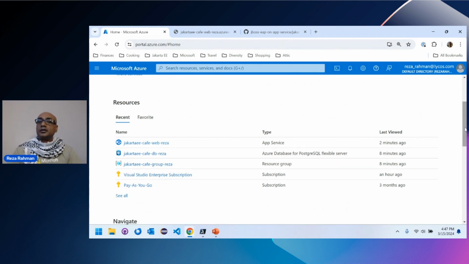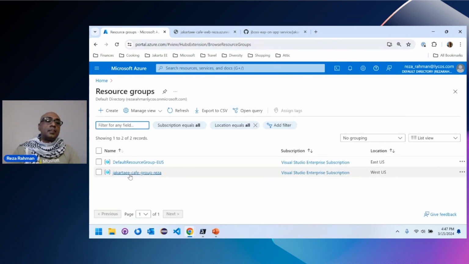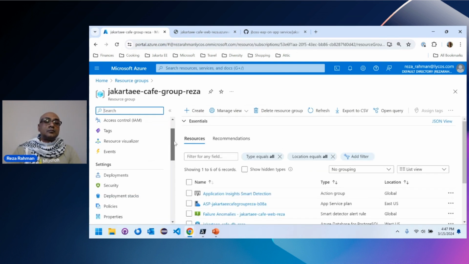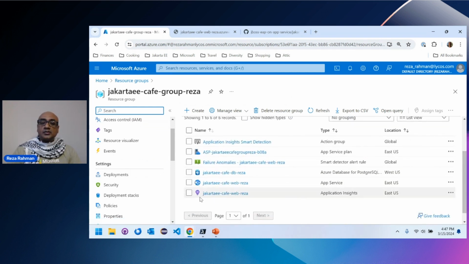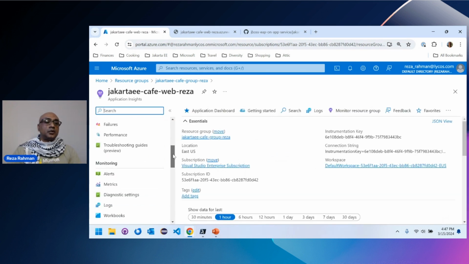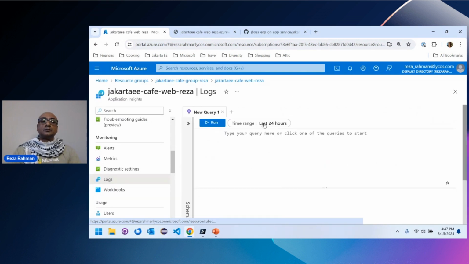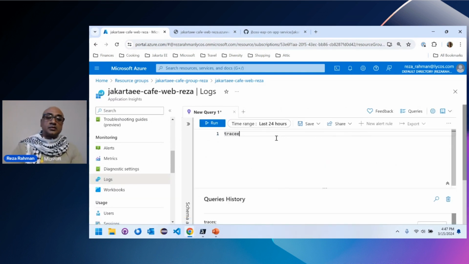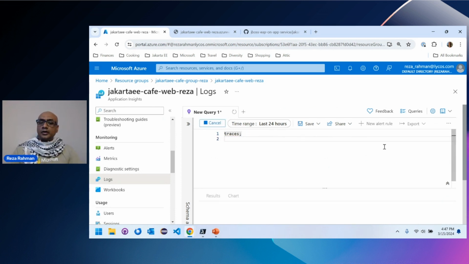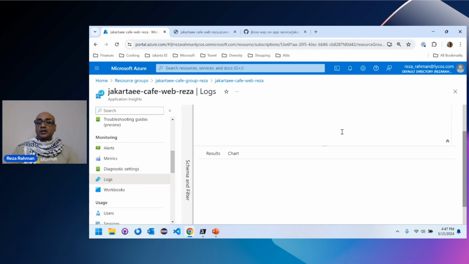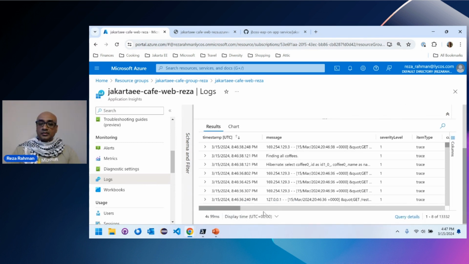So let's go into the resource groups and Application Insights instance. Here it is. I'm going to go into the logs real quick and just say traces. Okay, these are all of the log entries that are going to be in this application. And it's going to take just a moment, but you can see there's a bunch of finding all coffees, just like I was doing the query right now. So this is all of the things that you might be used to in terms of ELK. So all of those log entries are in there at the moment.